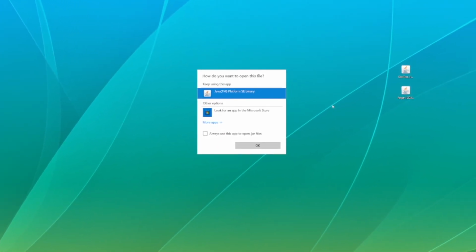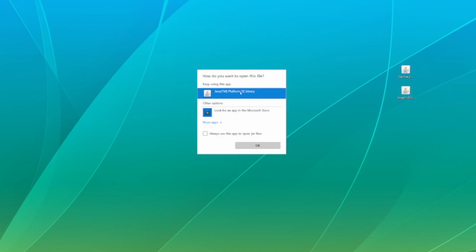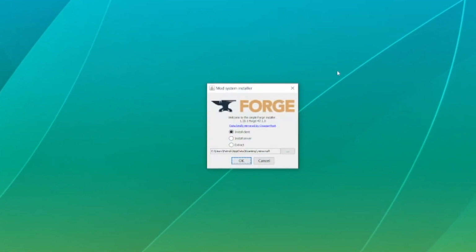It should bring up a window that looks like this, and it should say Java. Now if you don't see Java here, that means you need to download Java, which you can do by going to the link in the description below and downloading Java for your computer. It's a fairly straightforward process, but once you have it installed, you should be able to right click on Forge 1.20 installer, hit open with, and you should see this, Java TM Platform SE binary. Go ahead and hit OK, and this should open up the Forge installer.